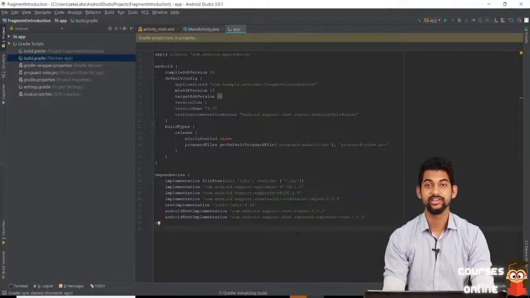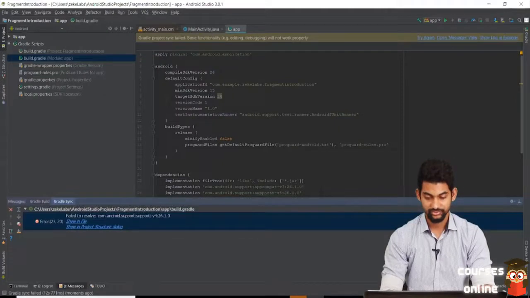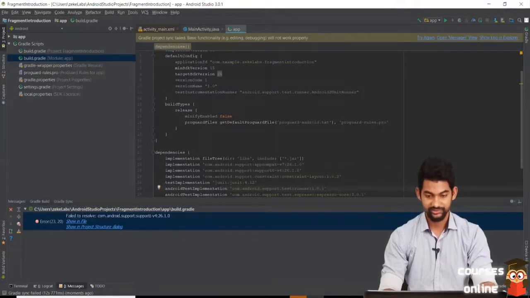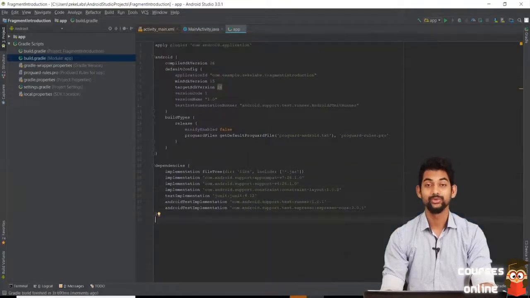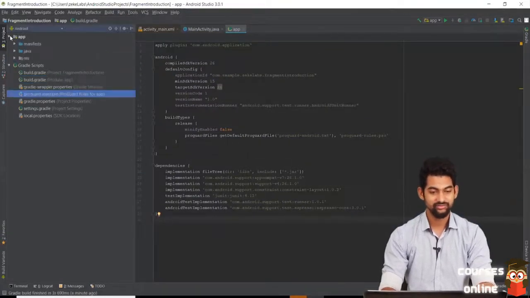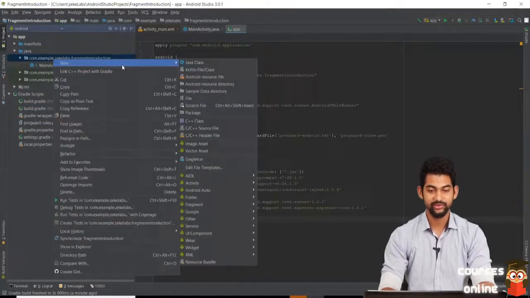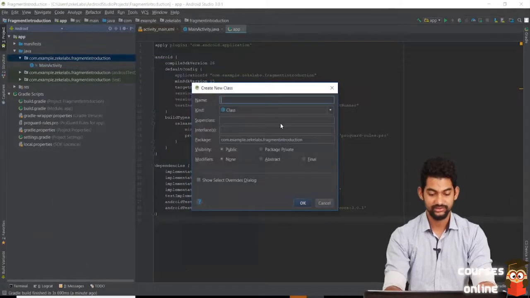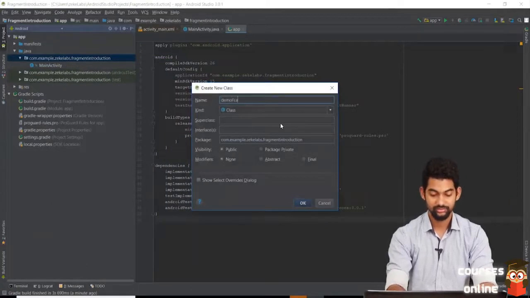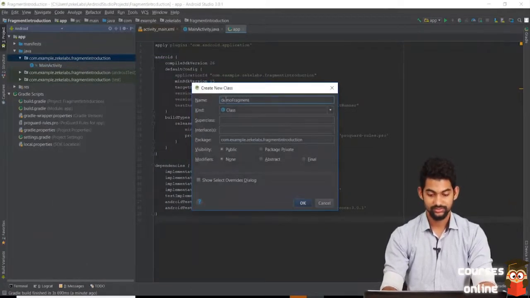Well, we've just added the v4 support library. Sorry, there's a spelling mistake. So let's just remove this extra T and try again. So the Gradle is built and we're ready to add a fragment. So application, Java files directory, right click, new, and let's add a class. Let's call it DemoFragment. Okay, and let's just hit the OK button.